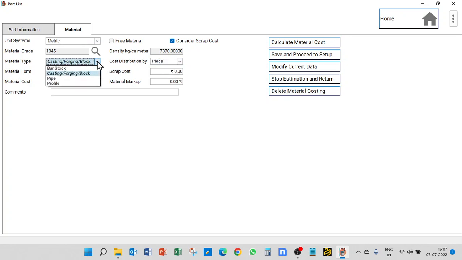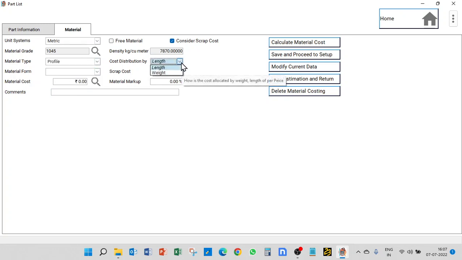If I go into pipes, as you are all aware, you get pipes by weight as well as in running meters, meaning in terms of length. So you have the flexibility of choosing what you want. Even profiles are sold by length and weight. So let us start with the bar stock.